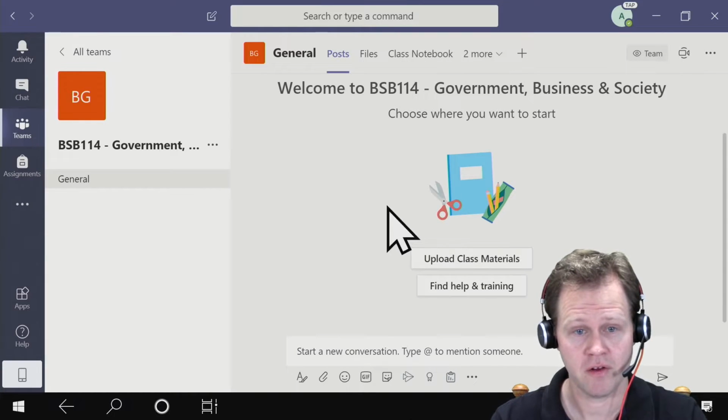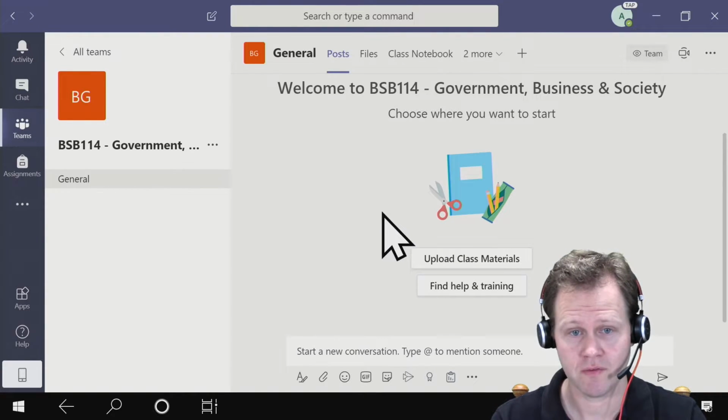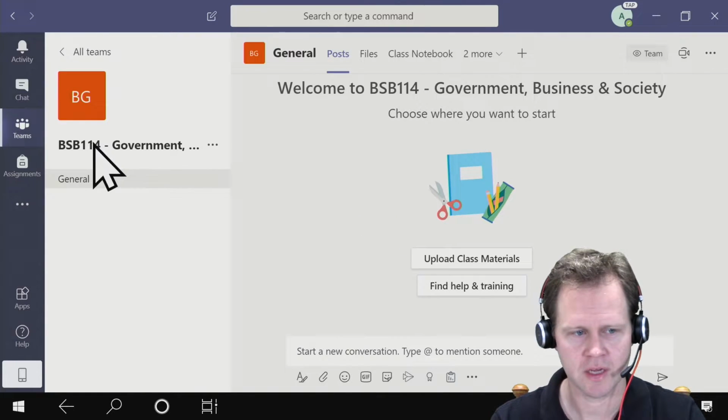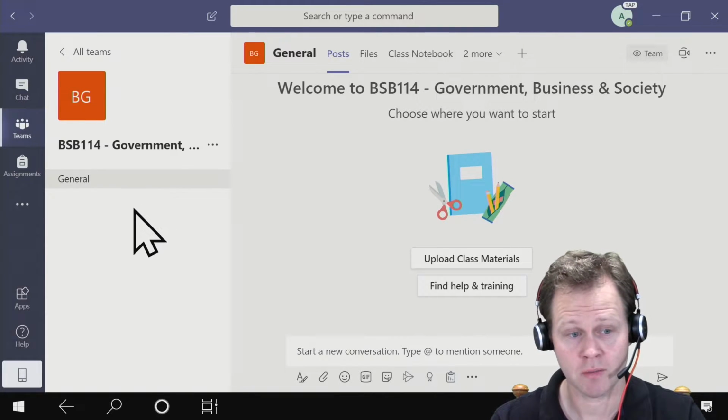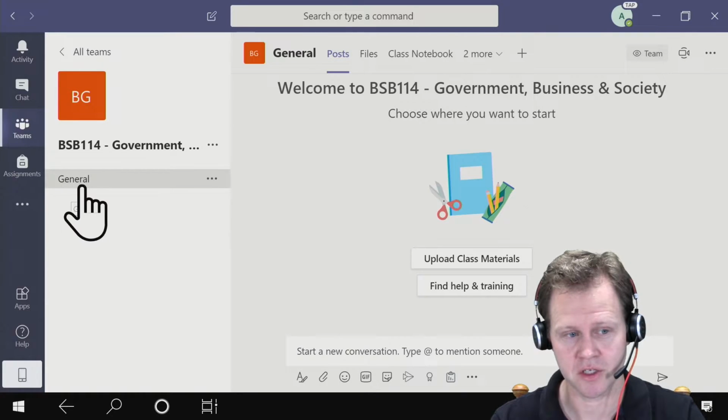So here we go. Here is our workspace that we've got. Now, just to give you a little bit of a view of what we have here, walk through what we have. We've obviously got the unit name, so you can see there, BSP 114, Government, Business and Society. Down the left-hand side here, we have channels. Now, at the moment, we just have one channel here, which is the general channel.